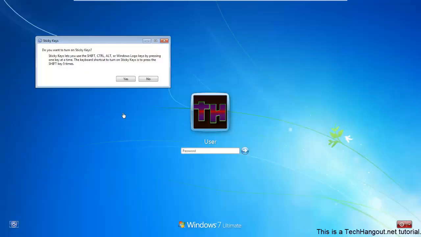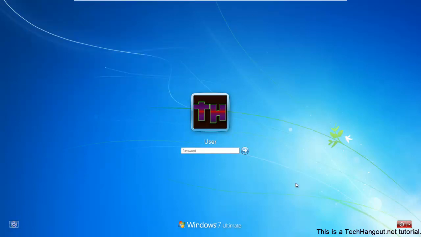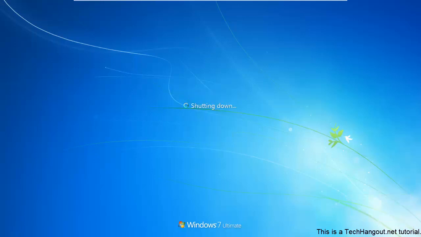If you didn't know this, when you press shift 5 times, sticky keys gets activated. We're going to use this to change the password. First, we're going to have to restart your machine and boot into a distribution of Linux.